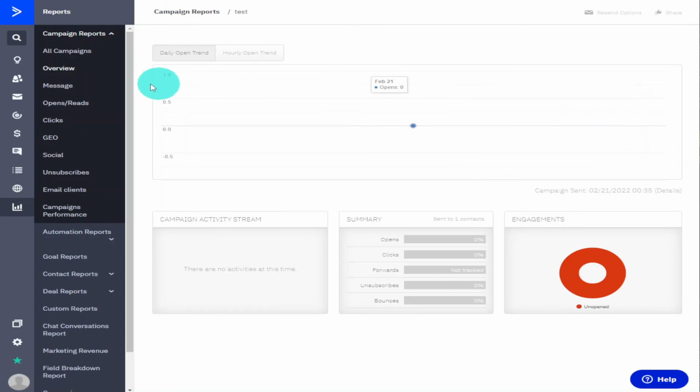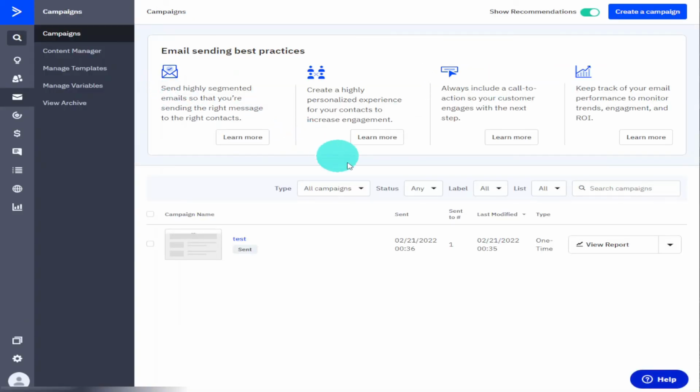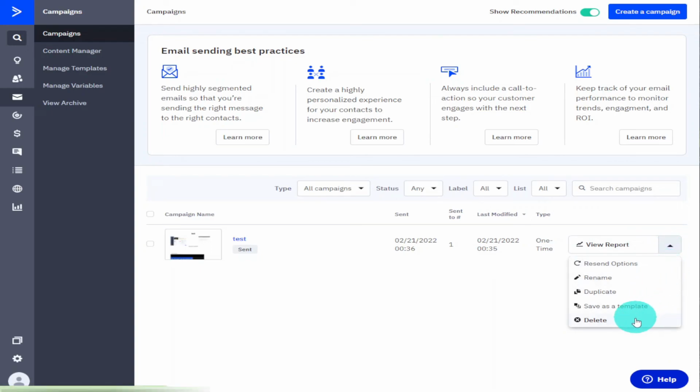If at any time you want to resend a campaign, you click on campaigns on the left hand side and go to the campaign you want to resend. Click on the box and you can see there at the top it says resend. You can delete it, rename it, duplicate it, as well as other options. So that's how easy it is to send an email campaign with ActiveCampaign.